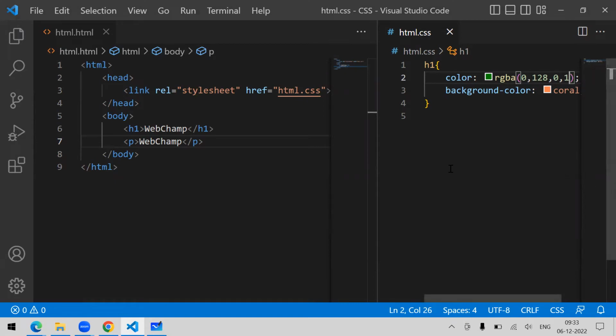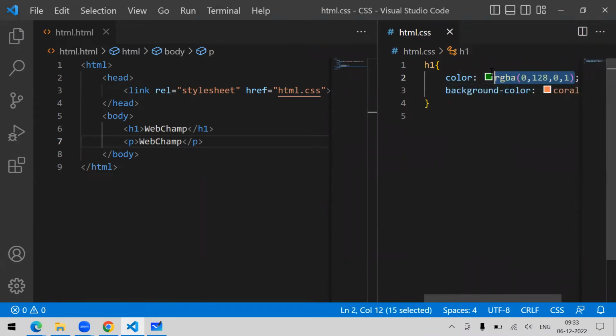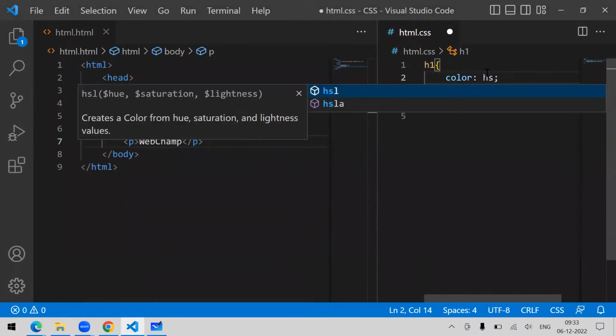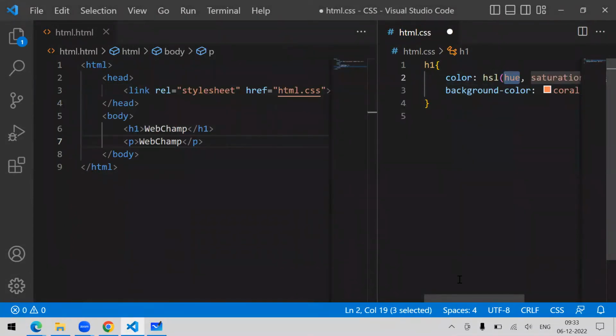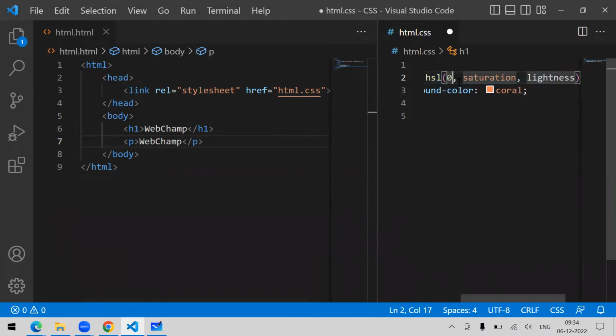Okay, let's try this instead. I will use HSL, and here you get an option to add a degree. Degree means 0 to 360 degrees, an angle, and 0 represents red. I wanted to add red, so I will say 0.